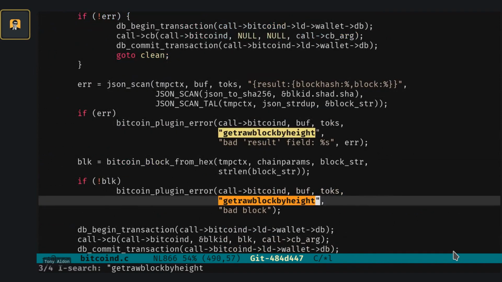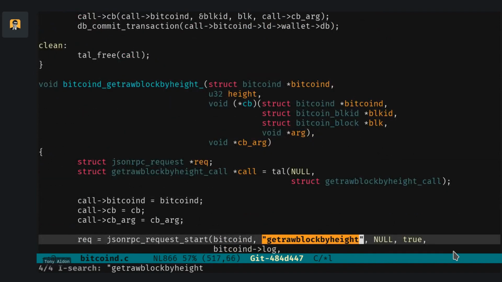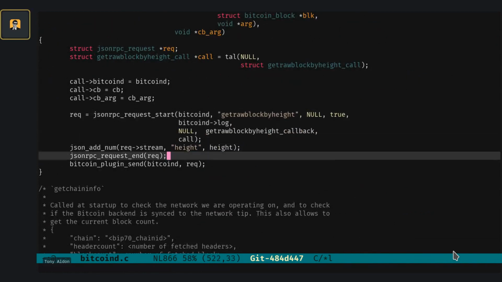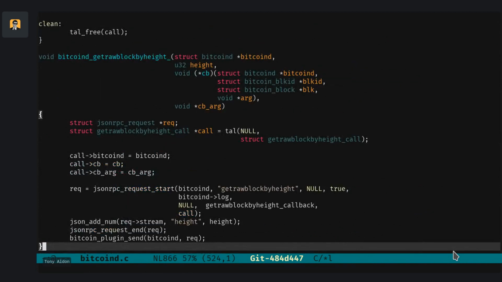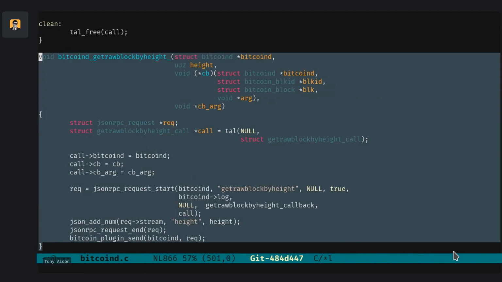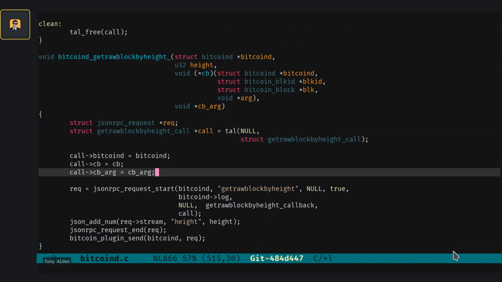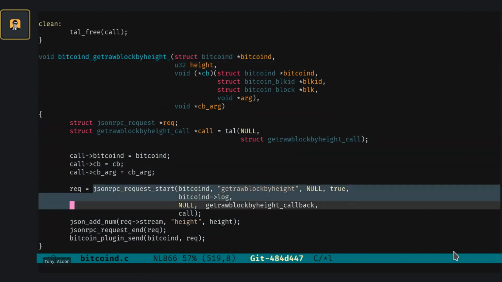So this one is for error. This is that one. Okay, maybe I can make it a little bit bigger so you see it. So when we are going to need those information about the hash and the block, internally this uses bitcoind.c getrawblock, this one, but here we have a call to the getrawblockbyheight.